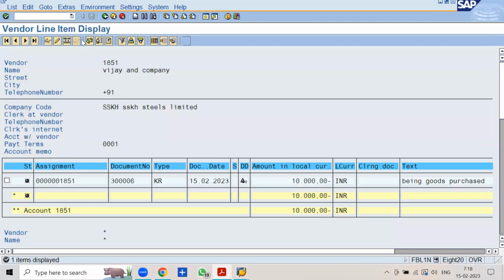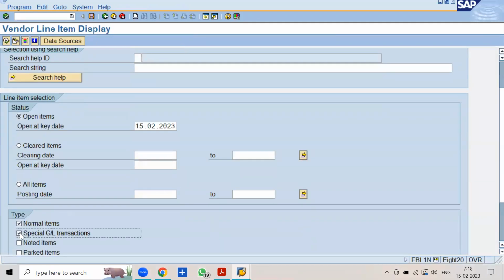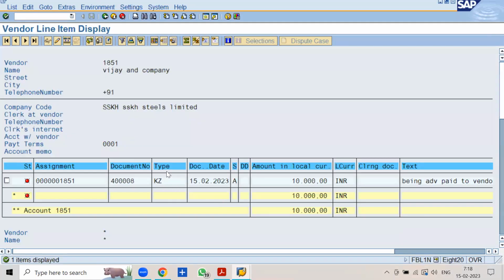Click on back arrow. Select special GL transactions. Then you have to deselect normal items. Click on execute. See, in the special GL, there is one open item with a debit. So in the normal items, that is under the invoices, there is a credit open item which you have to pay. But in advances, there is a debit open item. This is what I told you.